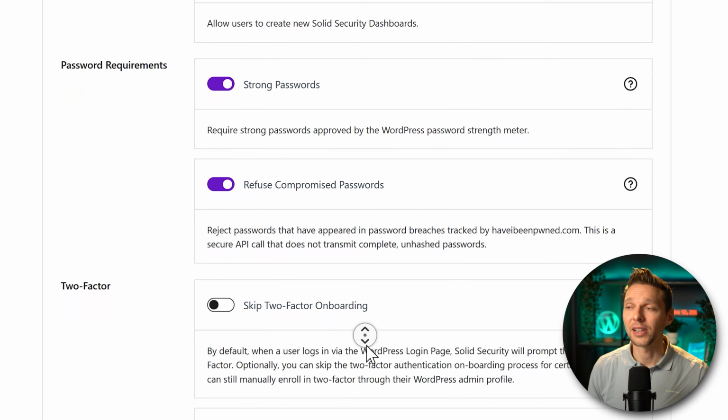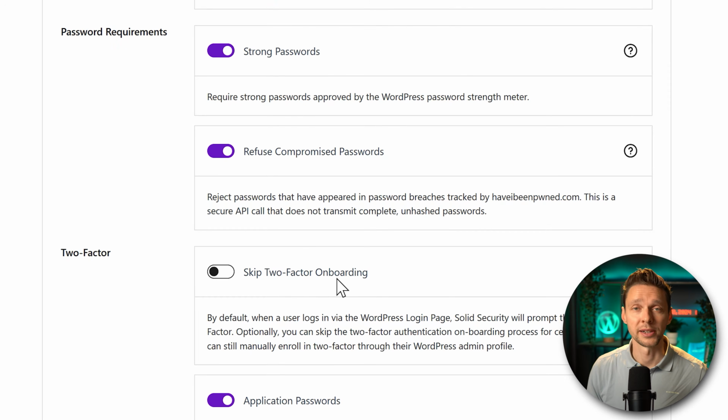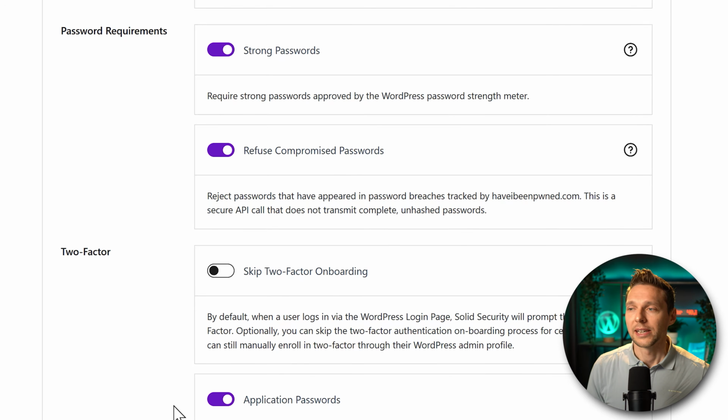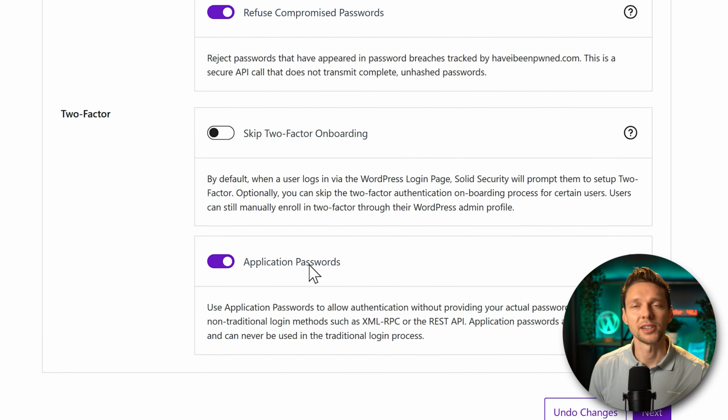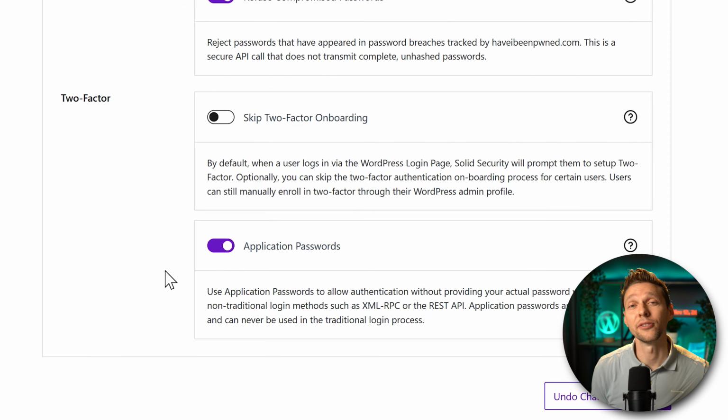And they are not allowed to skip two-factor onboarding because any admin on the website can completely destroy your site if they have access. So we need two-factor onboarding. And then there's an interesting setting, application passwords. If you are not a developer, you're not going to build plugins for themes or APIs or all these things, then just disable the application passwords because you don't need it. If you don't have other people signing into your WordPress website, you can now click on Next.